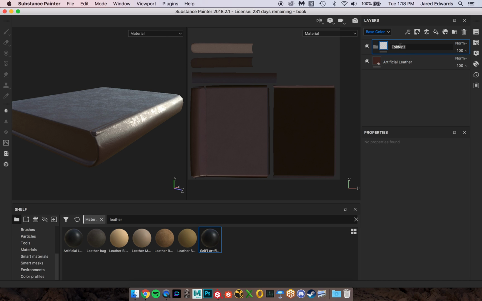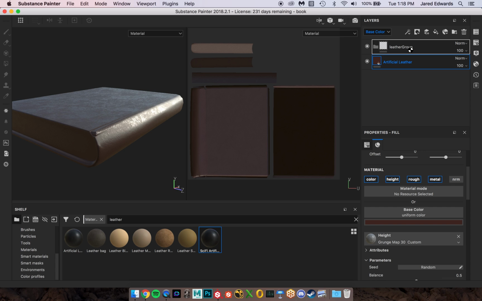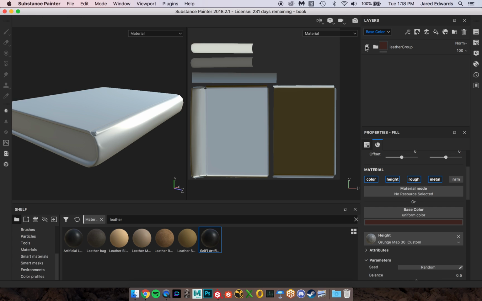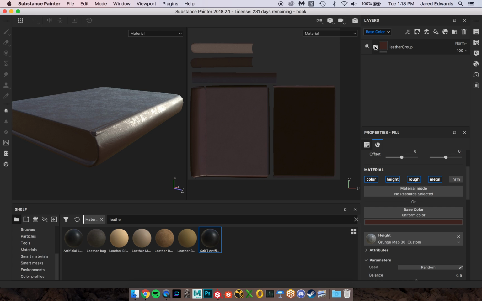So everything in this folder is going to be specifically for the leather, not the other parts. So we're going to call this leather group. And then I'm going to drag this material in the group. And you'll see it kind of pops. There we go. So I can now collapse this group when I'm done with it. I can turn the whole group on and off if I don't want to see it.